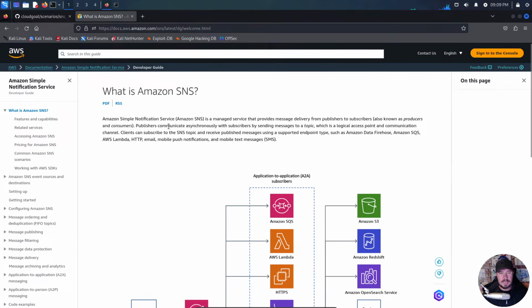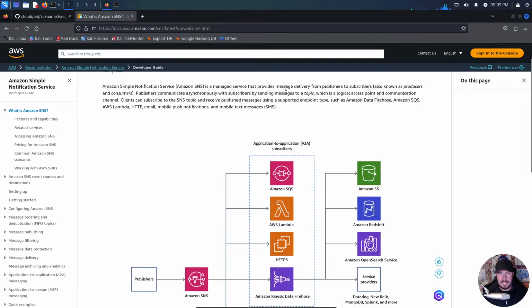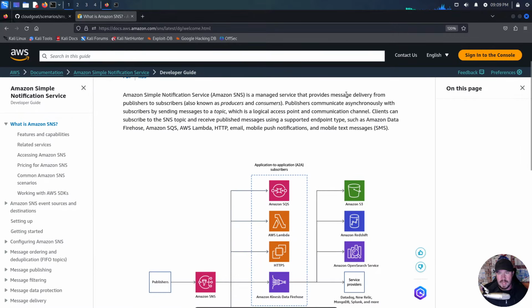So Amazon Simple Notification Service is a managed service that provides message delivery from publishers to subscribers, also known as producers and consumers. Publishers communicate asynchronously with subscribers by sending messages to a topic, which is a logical access point and communication channel. Clients can subscribe to the SNS topic and receive published messages using a supported endpoint type, such as Amazon Data Firehose, SQS, Lambda, HTTP, email, mobile push, a bunch of different things. So it's a notification feature.